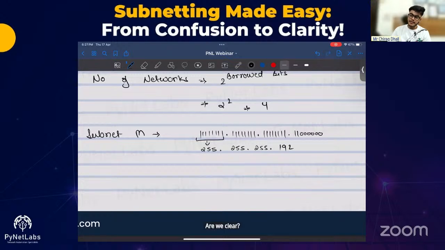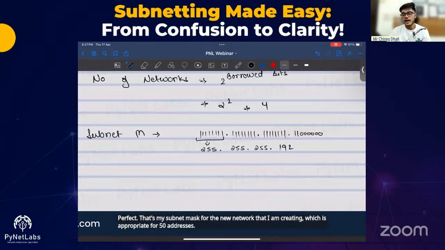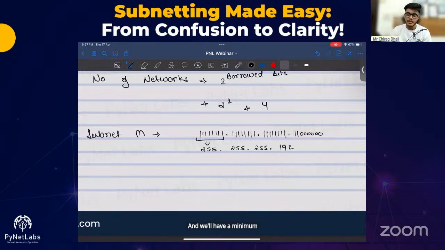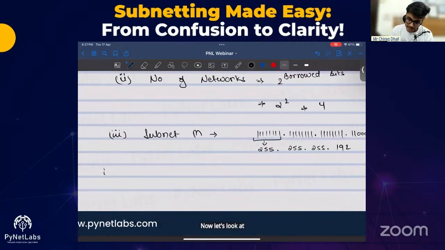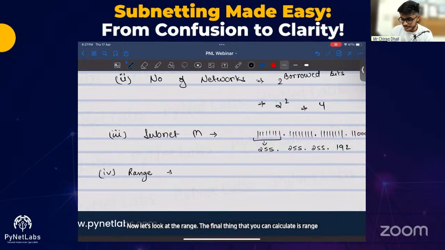Perfect. That's my subnet mask for the new network that I am creating, which is appropriate for 50 addresses and will have a minimum wastage of just approximately 14 addresses. Now let's look at the range. The final thing that you can calculate is the range of IP addresses.